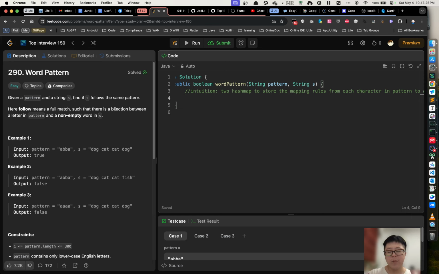The first step, we have to take all of the words from the string S. So we have to create a string array. Let's say words equals s.split, and the split word is a space. Next, we have to check the length of words and the length of pattern. If they are not equal, we just return false, as they won't match each other. If words.length is not equal to pattern.length, we just return false.